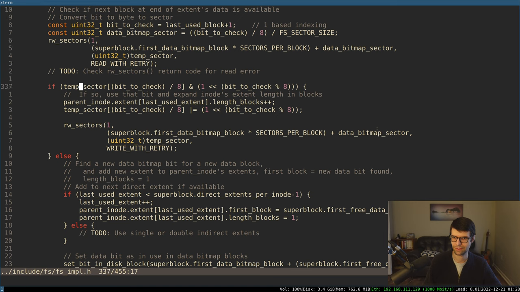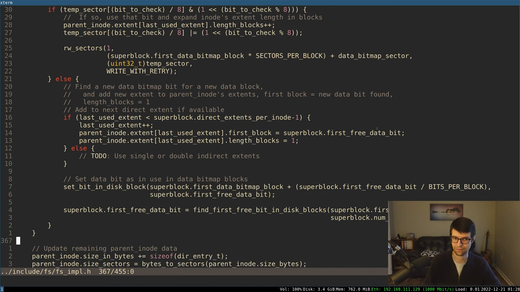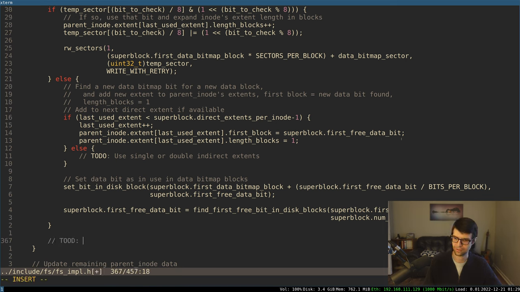So am I doing that here? Use that bit, expand the length. This is updating the data bitmap. I need to update the data block. These are just updating the bitmaps. Okay, let's do this.